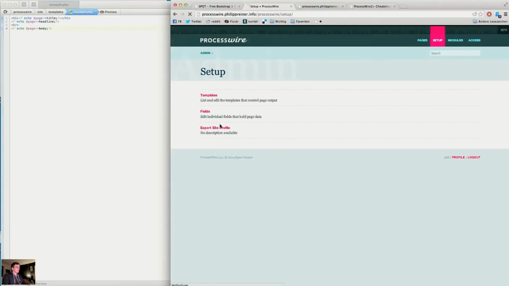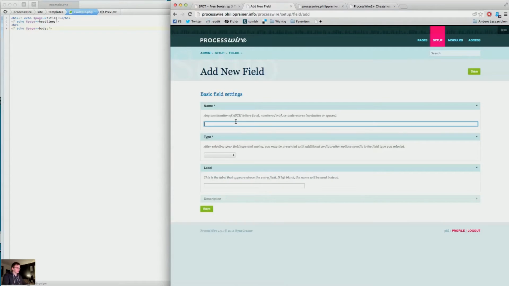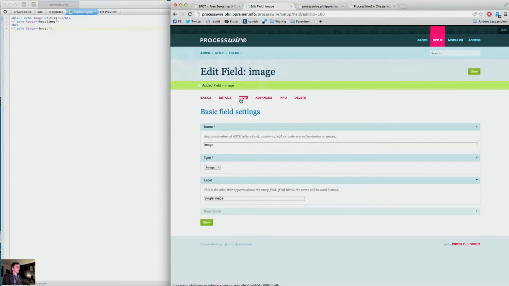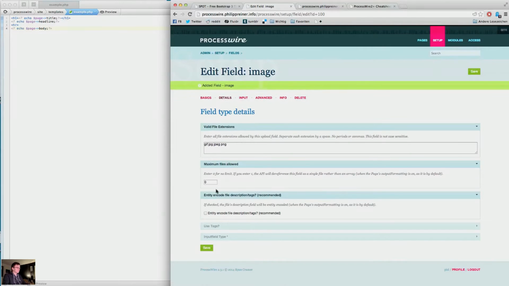Okay, I need another field. For later use, I'm calling it image. So I'm getting image, going to this one won't be required. Okay, I'm calling this single image. Okay. One file, save. I will use it later. Okay.